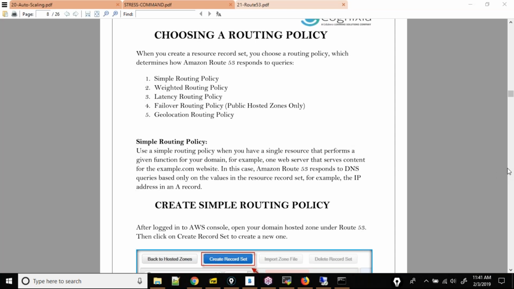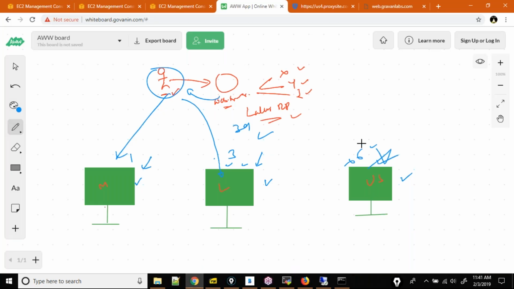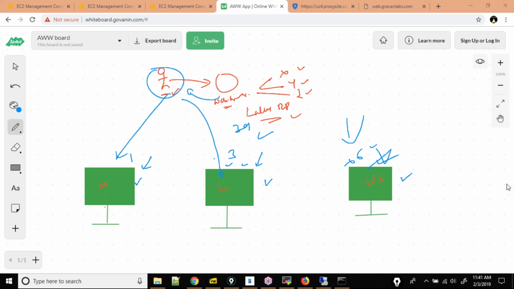No, it will not, Khalid. See, in weighted routing, which will be the highest server? US, right? So the request will go to the US one. It will not go to Mumbai. If Mumbai is the highest weighted one, it will go to Mumbai. Weighted routing policy, it's all about weight. The one with the highest weight will take more requests.